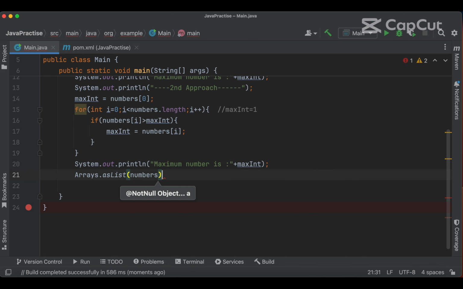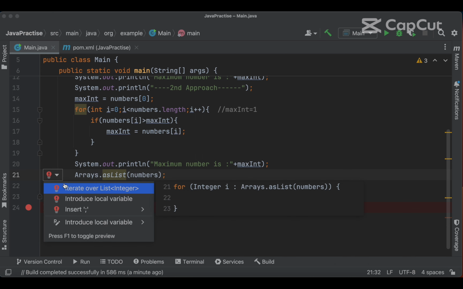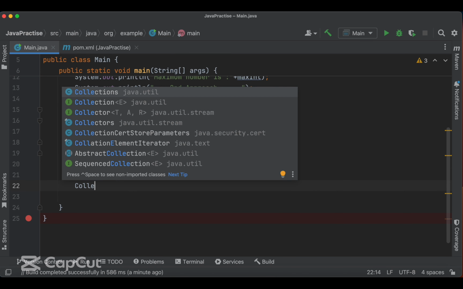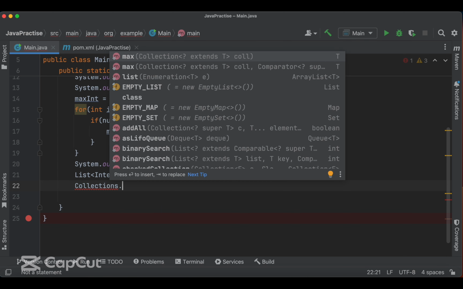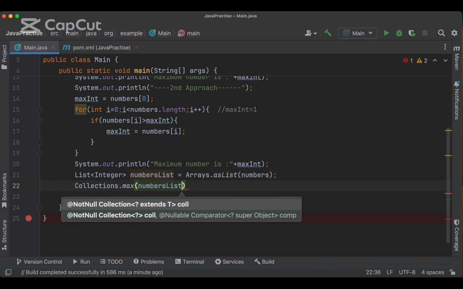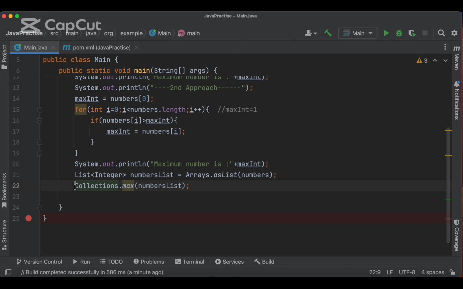So numbers, you could see here I am converting the array into a list. So let's say numbers list. Okay, then we have Collections. In Collections we have the max method, and you simply need to pass this value. Now let's assign this to max int. This will return us the maximum element present in a given list.